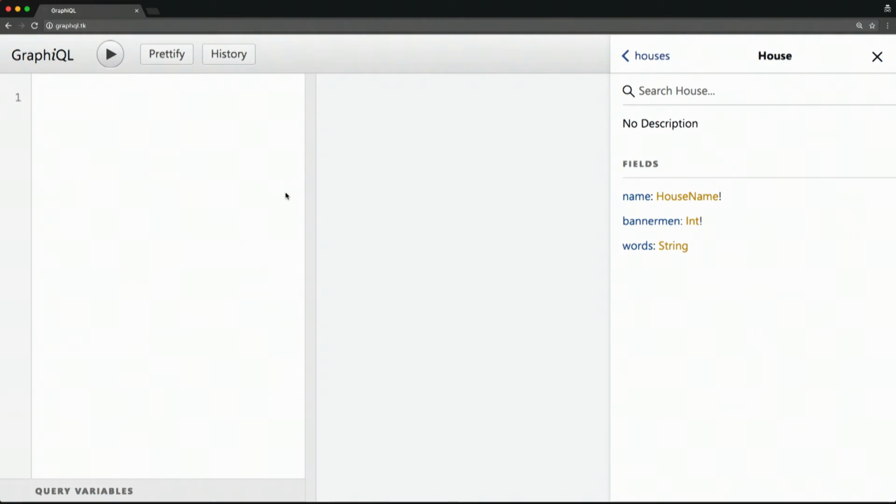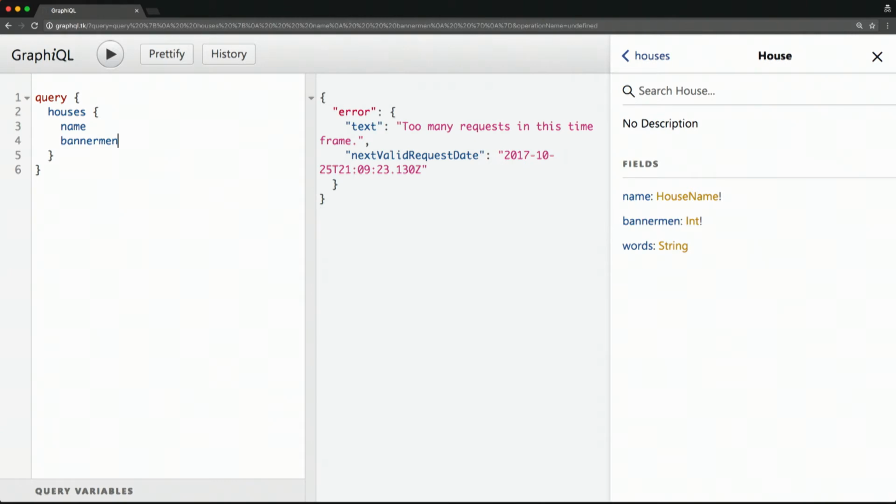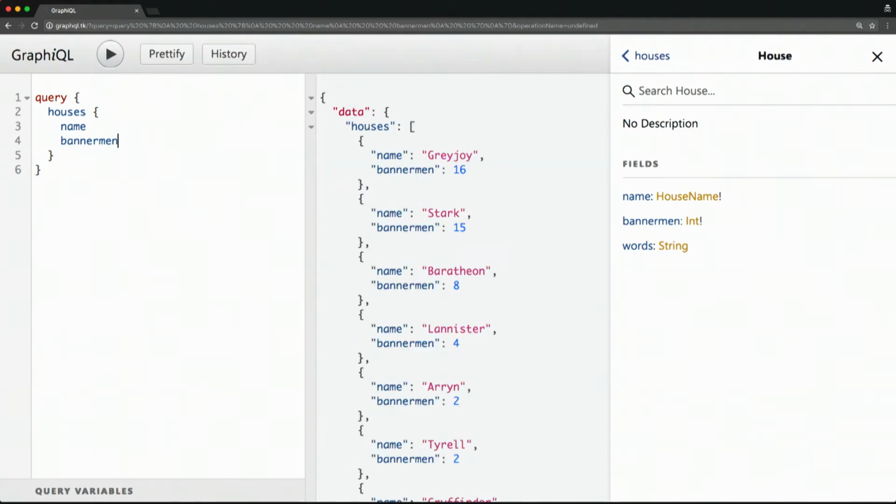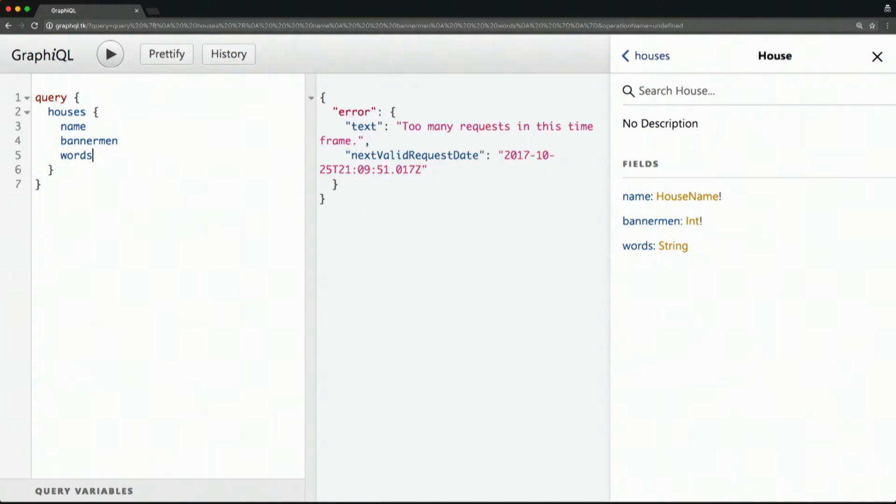So let's just execute some queries. For all the houses, I can fetch the name and the bannerman count. All right. So cool. Somebody's already begun using it. Thank you. We've got the houses, and for each house, I've selected the name field and the bannerman field. And I can change my mind about this, and I can pick out words.